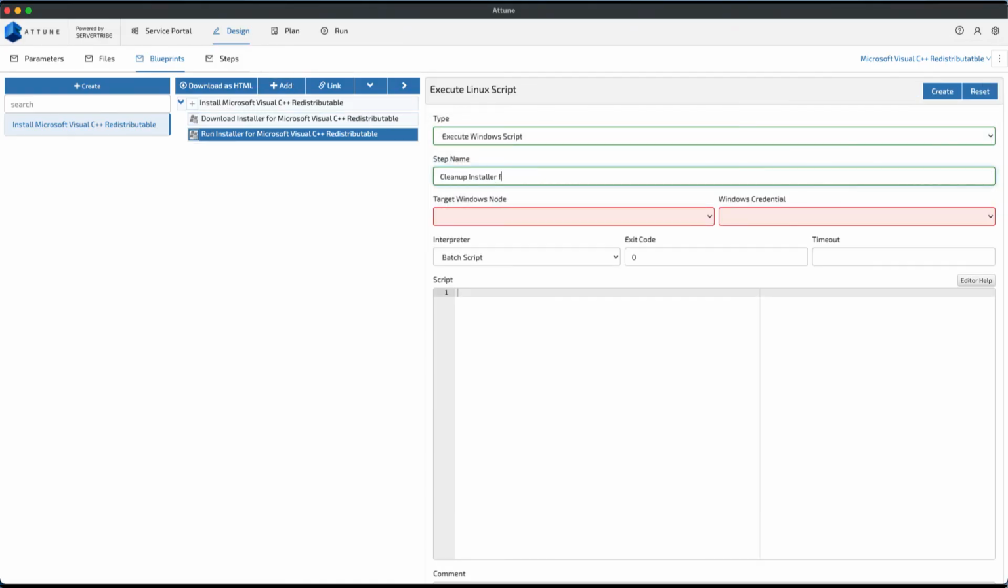Finally, we'll create a step to clean up the installer files that were downloaded. And that's our blueprint design complete. It's really that simple.